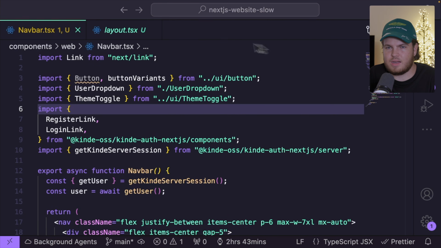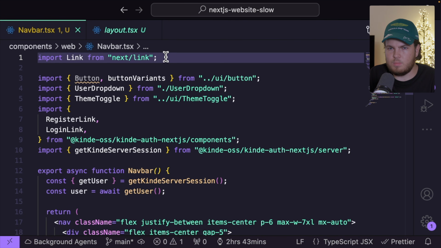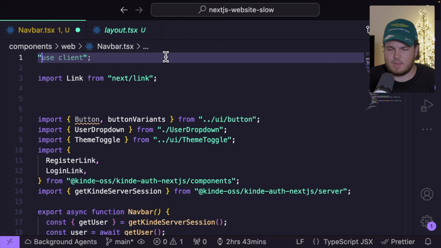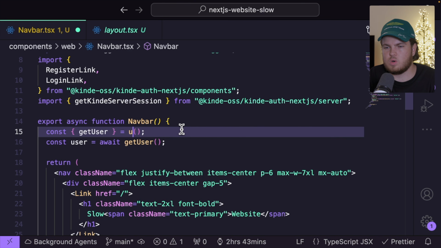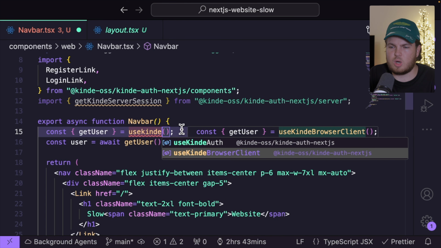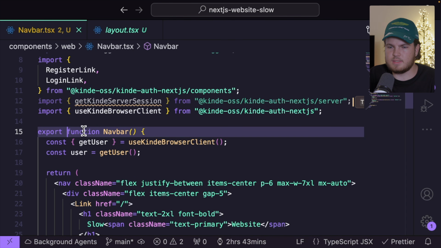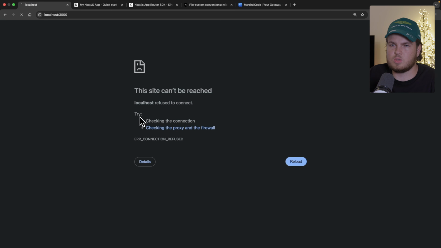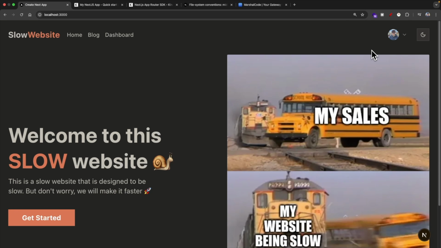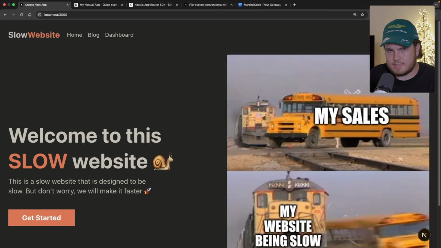If we again go back to the navbar, I can first of all mark this component with the use client directive, and then instead of using the get kind server session hook, I want to get the use kind browser client. And this exposes the get user function, and if I again go back and do a hard refresh, we get this little flash. And that's because for a millisecond while Kinde fetches the user session, it of course returns null. The user does not have any user session. I'm currently fetching the user session.